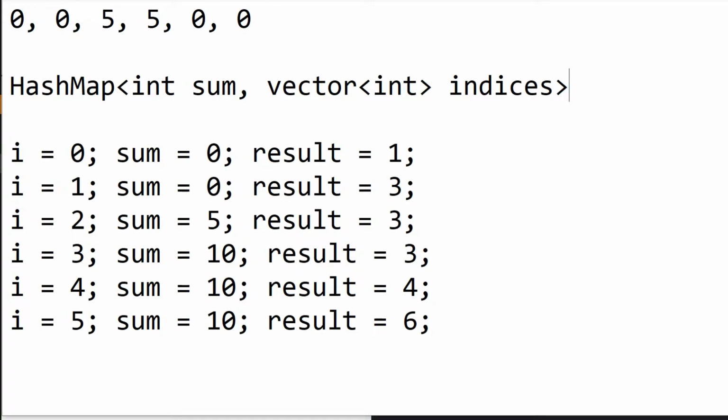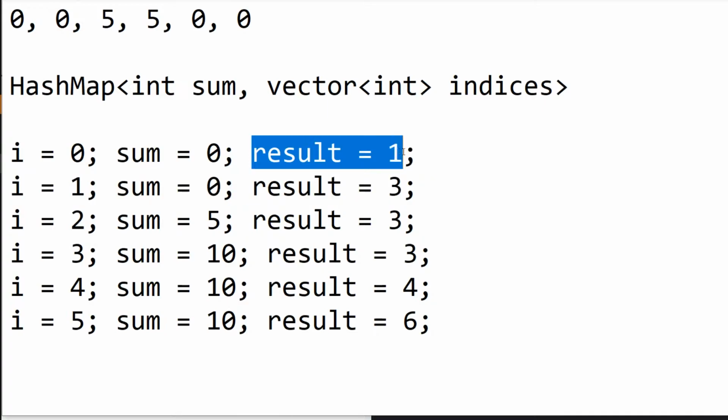So we go through each of these steps. When i is equal to 0, we would be adding this to our sum. So our sum is equal to 0. And whenever the sum is equal to 0, we know we have 1. So you go ahead and immediately increment 1.